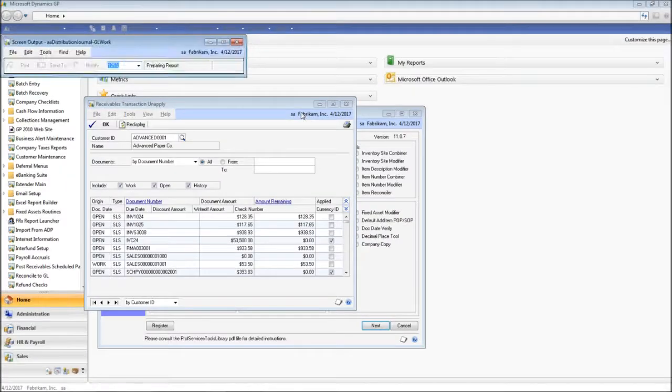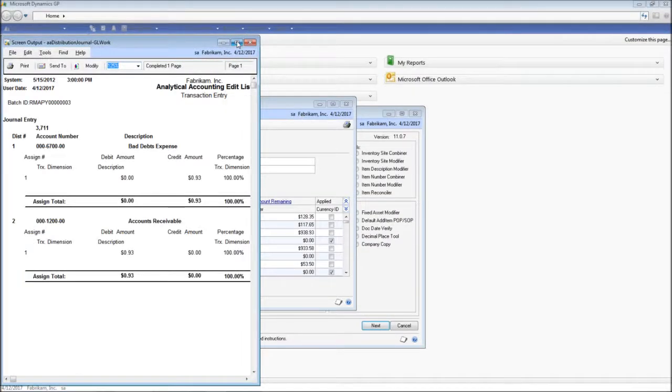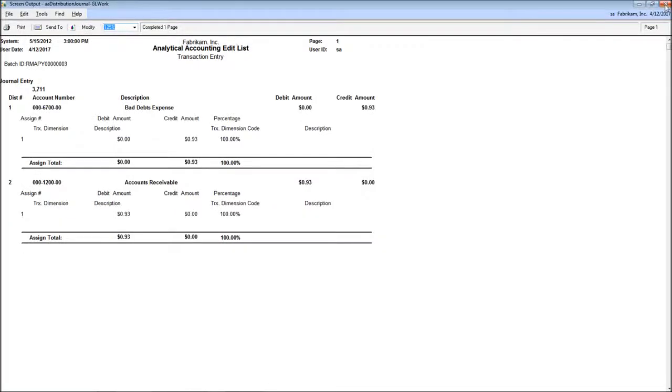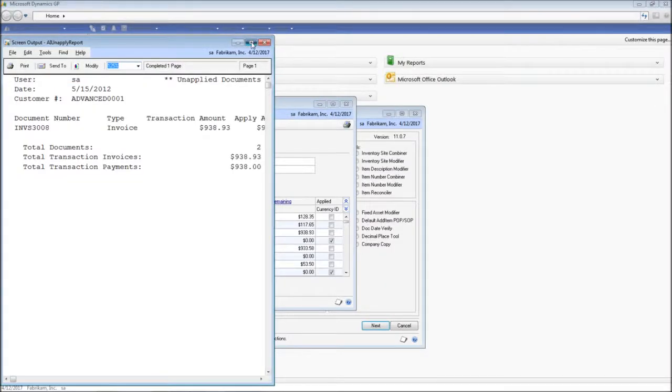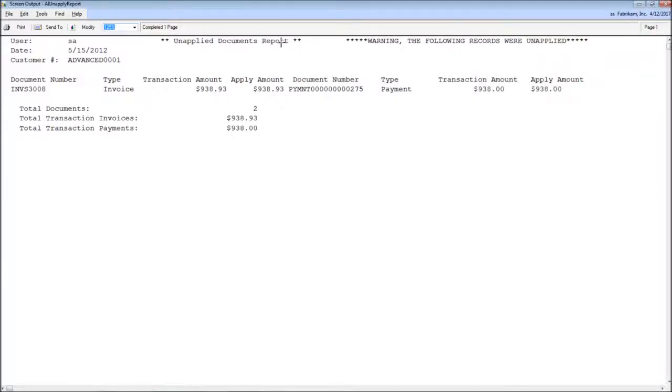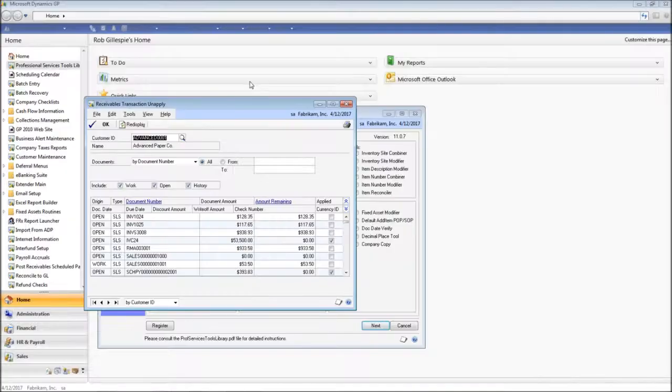That's your general ledger side of it. And then you've got an analytical accounting side of it from an edit listing. And then you have a report that comes up and shows unapplied documents report. So it takes a payment number 275 that was made historically, unapplies that, and makes it so you can apply that payment to another account. I'm sorry, another invoice.